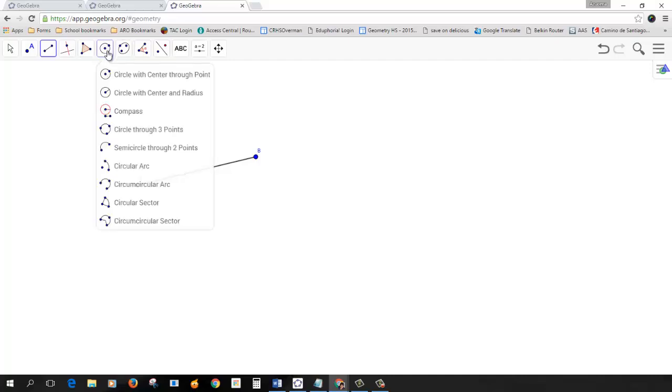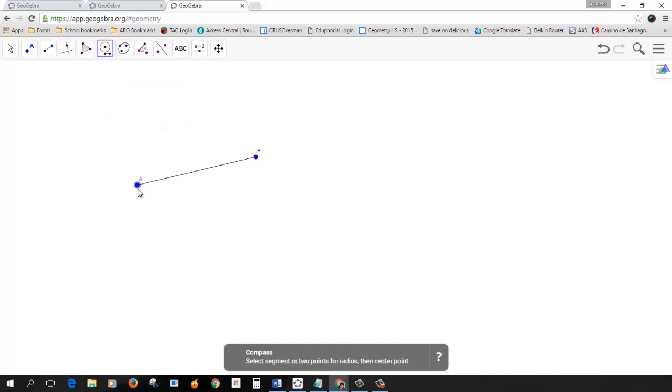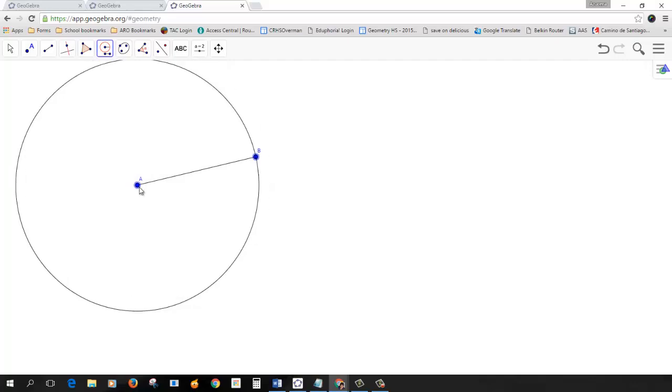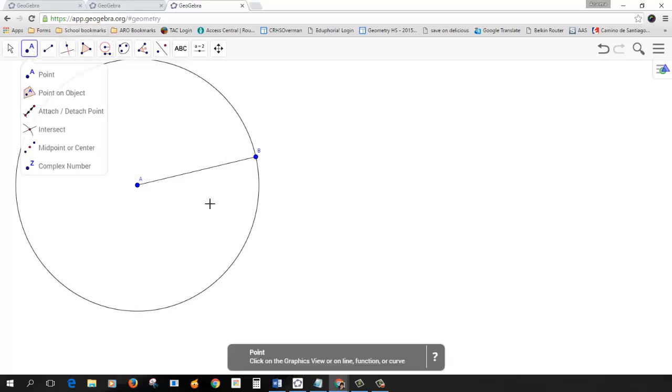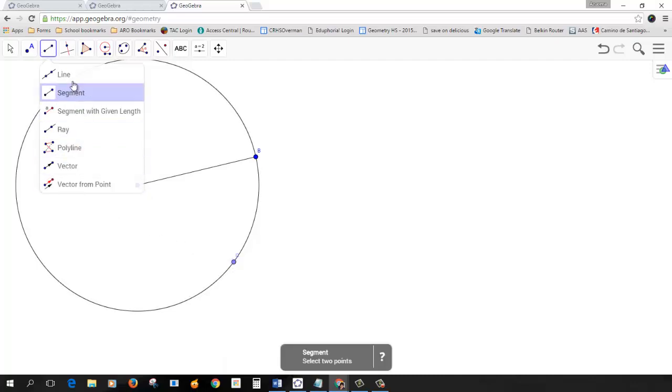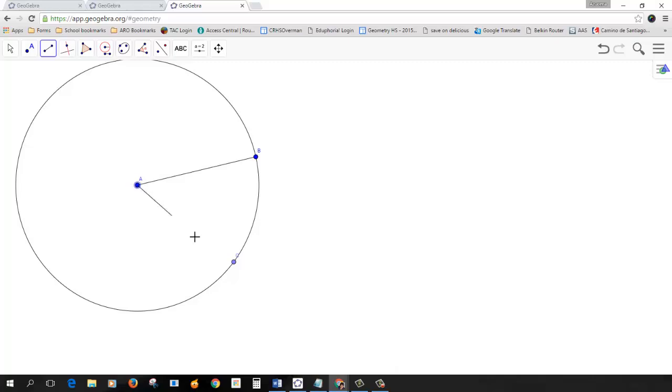So I'm still going to use the compass tool to measure from A to B. And I can center it at B or I can center it at A. I'm going to go ahead and center it at A. And if I put any point on this circle, and connect it, segments AB and AC will be congruent.